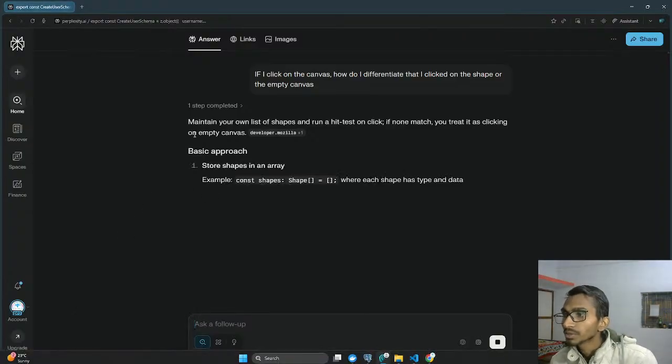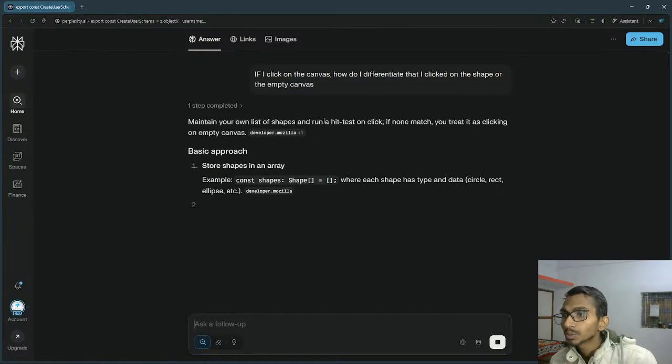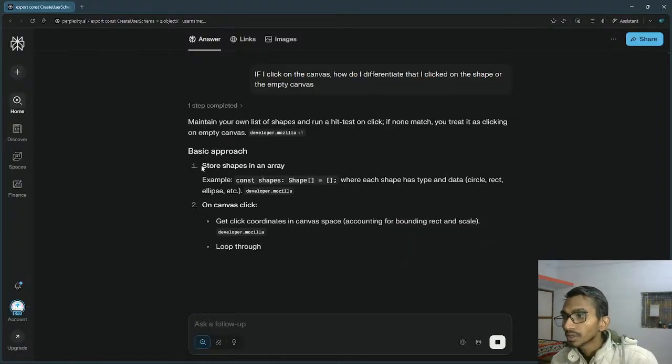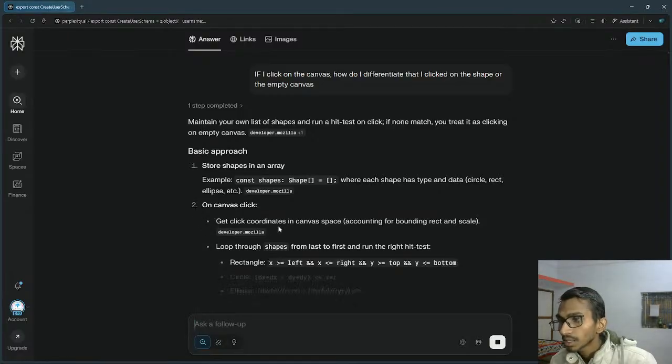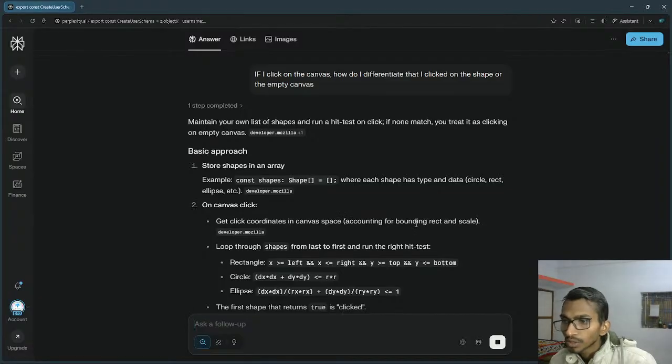Even it's giving us the examples, that's great. Maintain your own list of shapes and run a hit test on click. If none match, you treat it as clicking on empty canvas. Okay, so store shapes in an array. Const shapes is equal to this, where each shape has the type and data, circle. On canvas click, get the click coordinates in canvas space, accounting for both bounding rect and scale. Loop through shapes from last to first and run the right hit test.